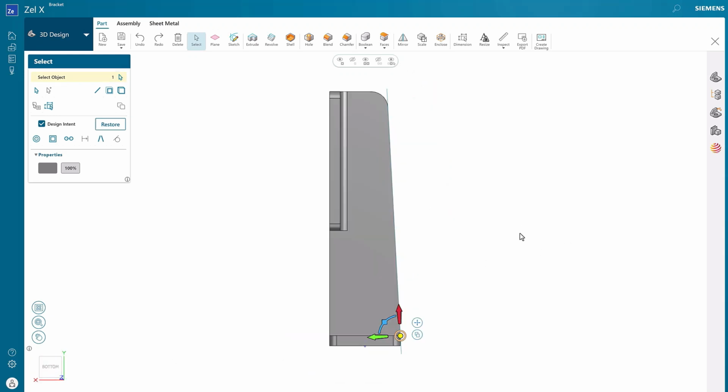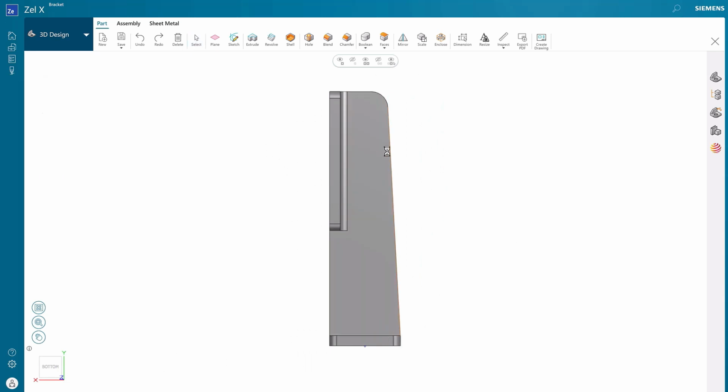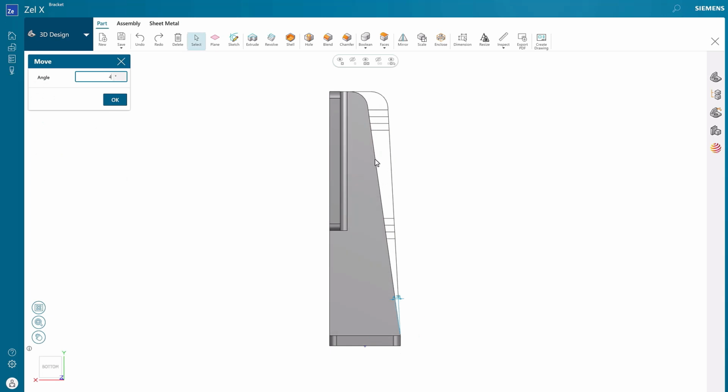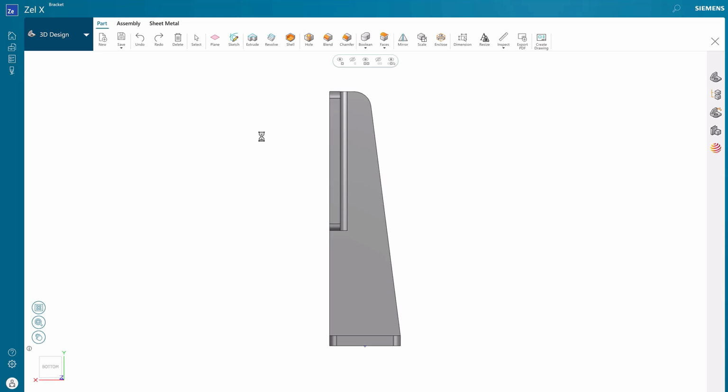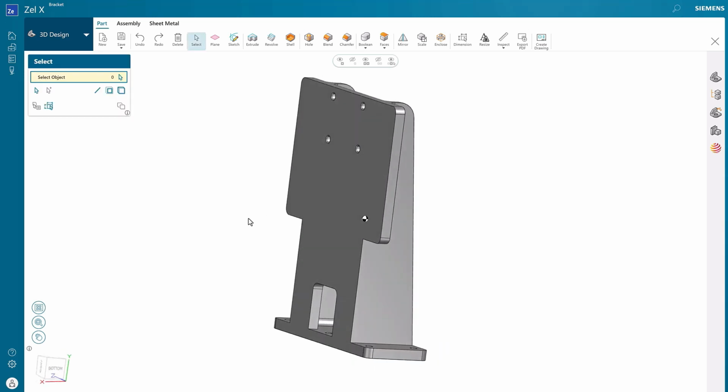Orient the model so that we are facing the model, and now click on the angular triad and drag the cursor to the left. You have the option to either change the angle by dragging the cursor or keying in the required value, which in this instance is 4 degrees. Click OK to accept the changes.